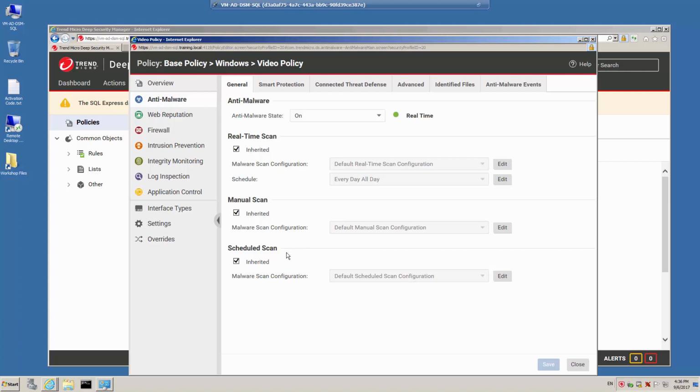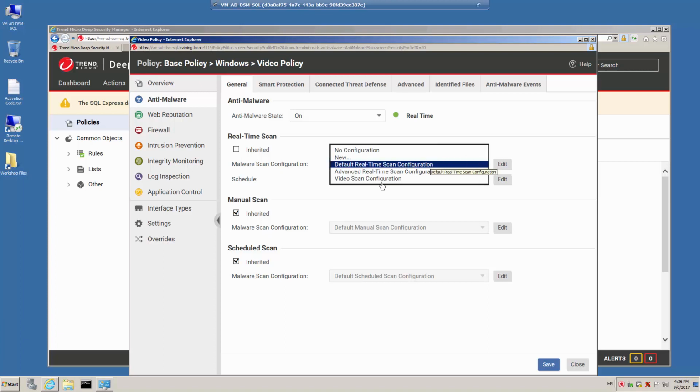When we created our real-time scan configuration, we created this configuration for real-time scanning. So I'm going to turn off Inherited, and from the Malware Scan configuration list, I'm going to select my video scan configuration that I created. When is this scan going to be run? Well, it's going to be run every day, all day.